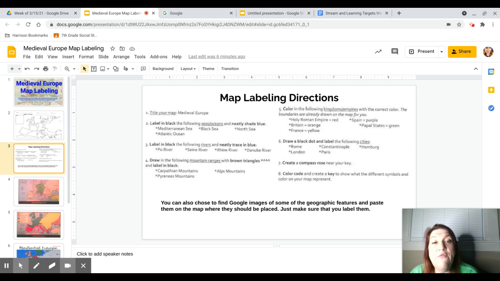The next thing is color the following kingdoms or empires with the correct color. The boundaries are drawn on the map for you. So we have the Holy Roman Empire, and then Britain, France, Spain, and the Papal States. And it tells you specifically what colors you need to use. Then the next thing you need to do is draw a black dot and label the following cities. So you can just drop a dot there. Then there's a place to create a compass rose, and then create your key for us to use.